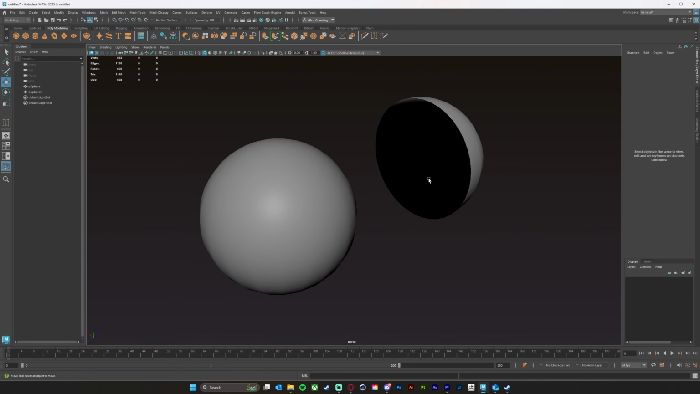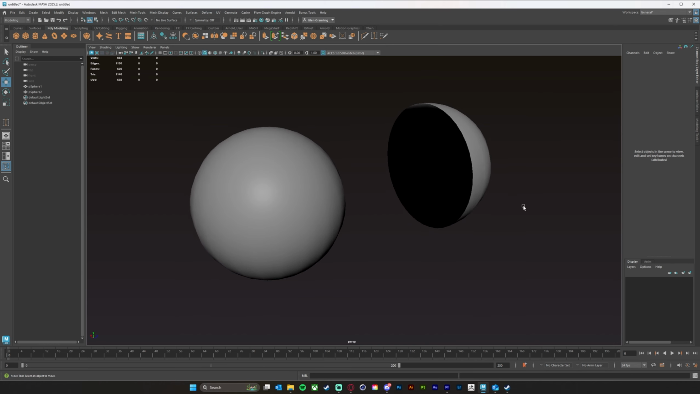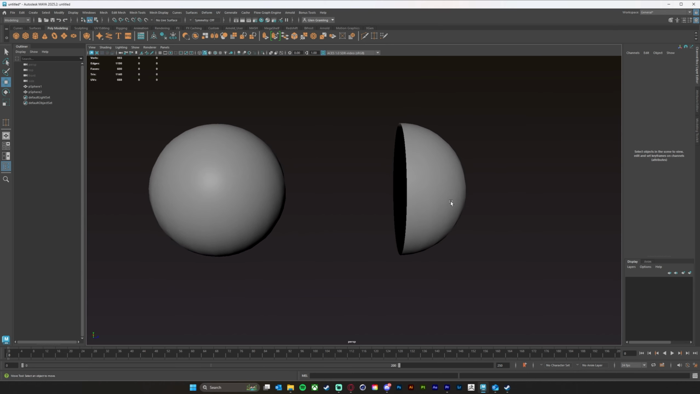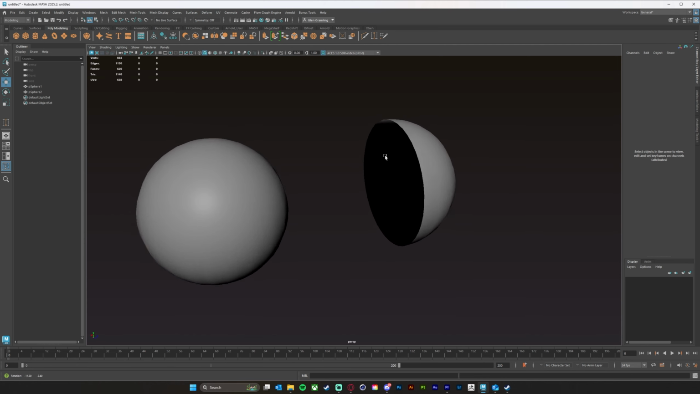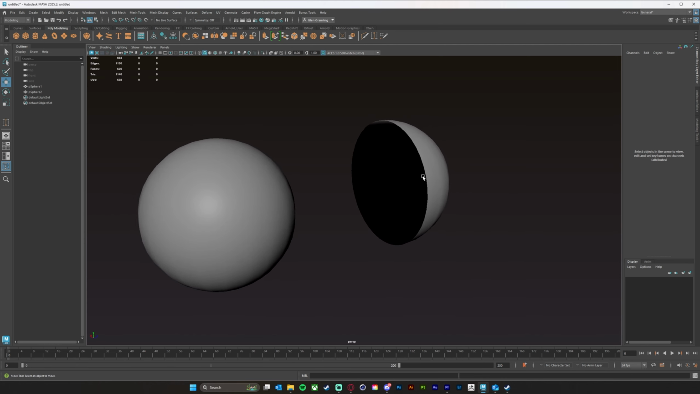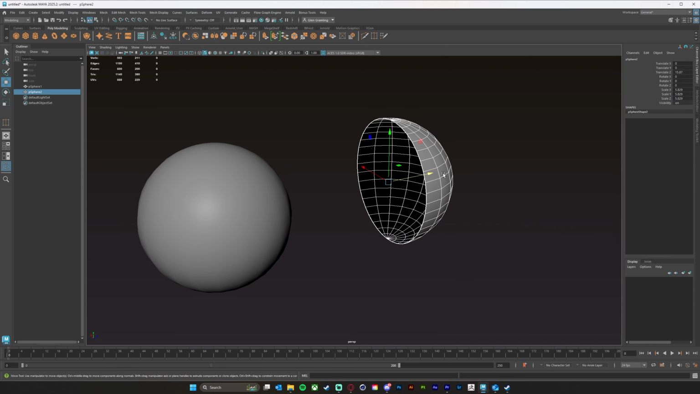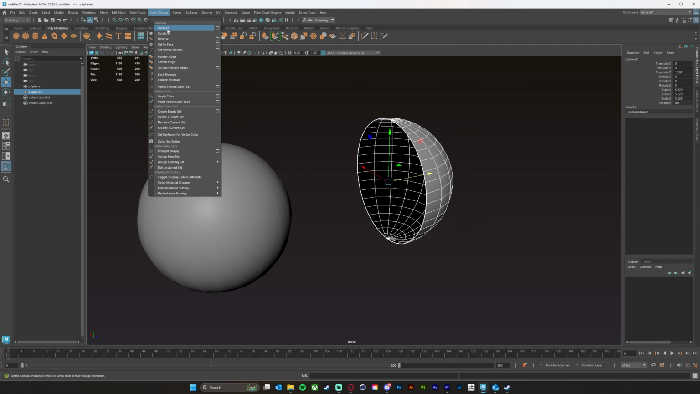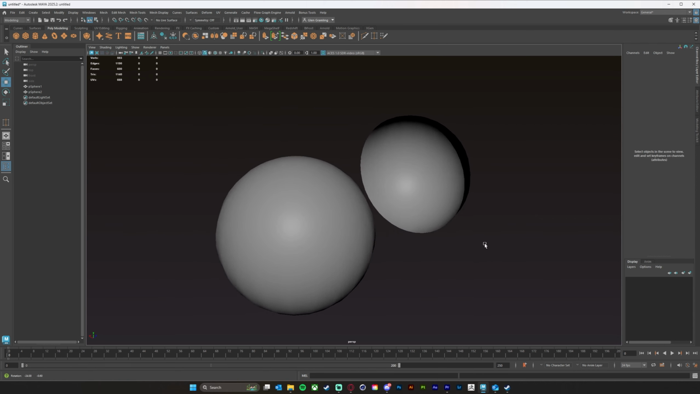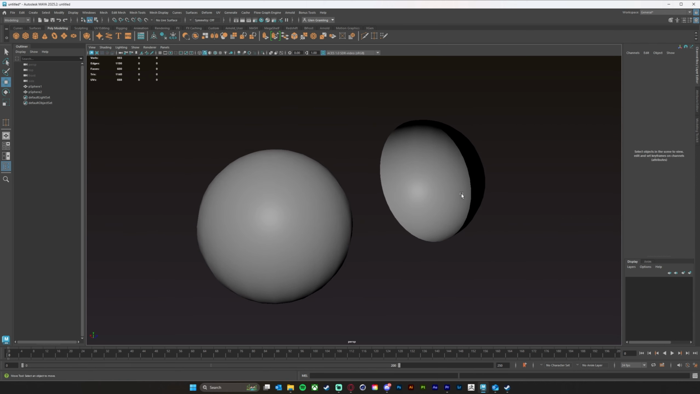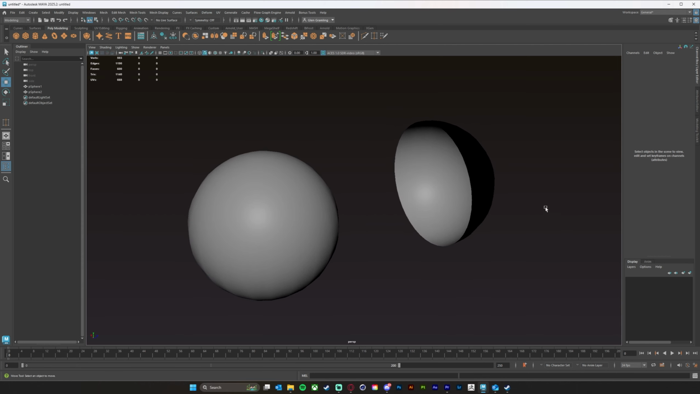Say I want to be able to see the inside of this half sphere or hemisphere, but I don't care about this. I want it to be more of a bowl rather than a dome. So I want to be able to see those polygons on the inside. We can select our object and we can go to Mesh Display Reverse. And that will switch from polygons facing outward to facing inward.